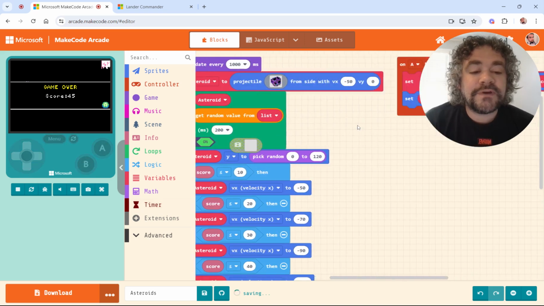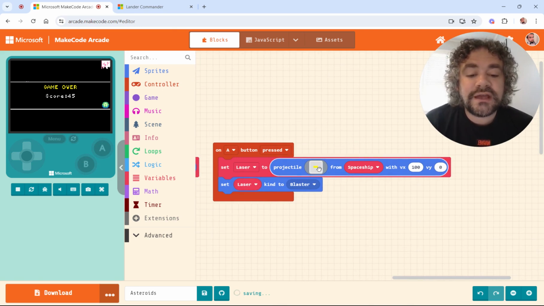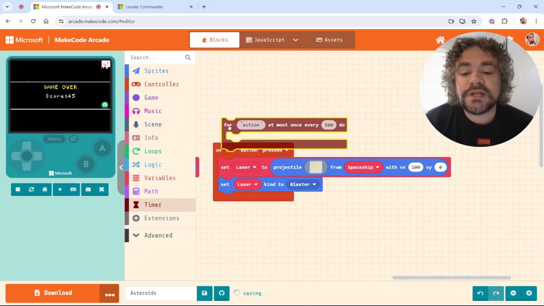So what I'm going to do is I'm going to go find the on A button press. Here it is. This is what's creating the laser. There's no limit on it right now. So literally it creates one depending on how fast they can press that button. If they're a really fast clicker, they can create a whole bunch of them. So what we're going to do is we're going to throw an at most every block in here.